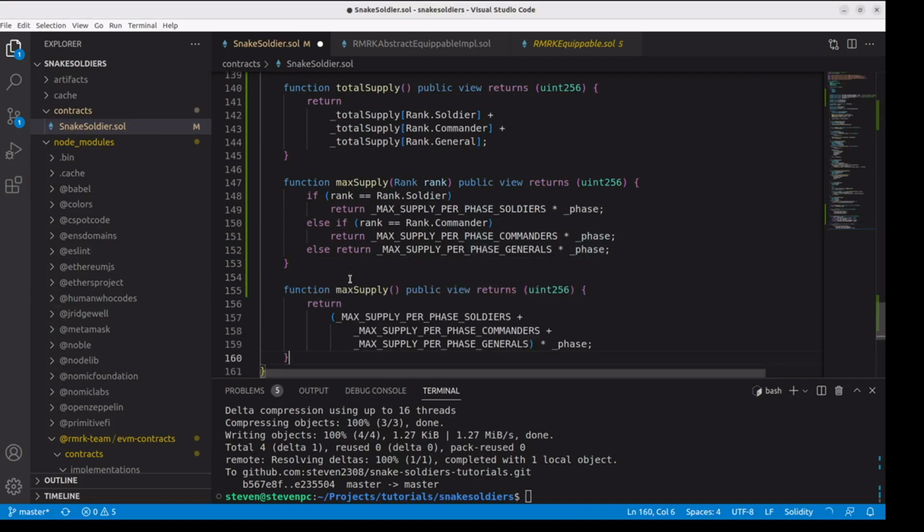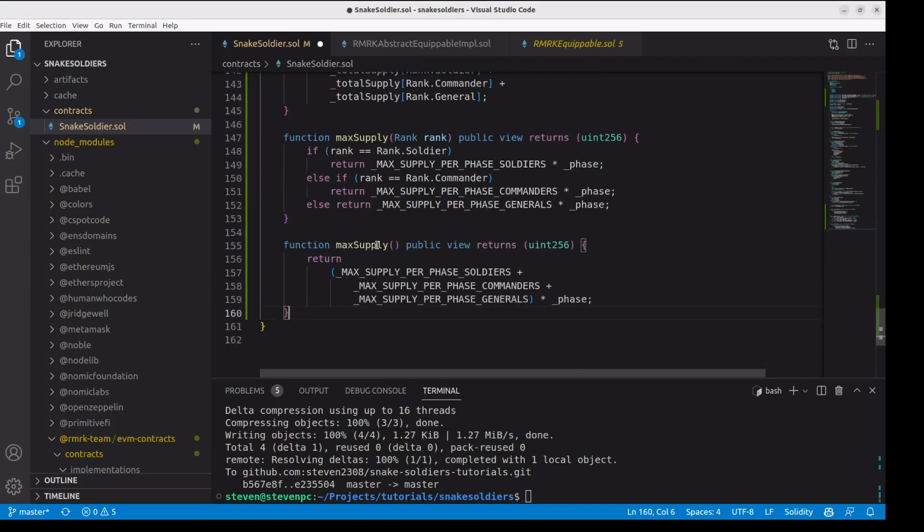So this will change according to the phase. And similarly to having an overall function with total supply, we have one for max supply, where we sum all the max supplies per each rank and multiply them by the current phase.